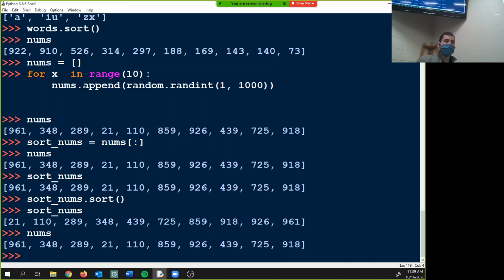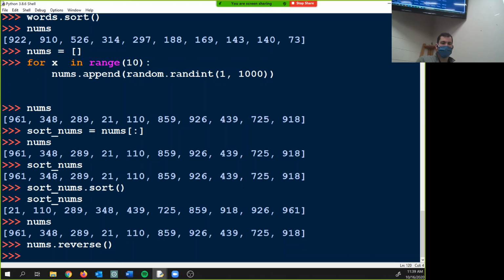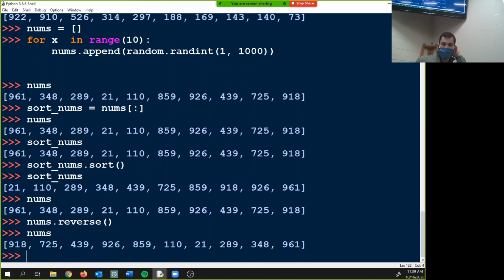Okay. Last method that we'll probably use is reverse. Reverse just reverses everything. It doesn't sort. It takes what was last and makes it first, and that's it. It does that all the way through. So if we do nums.reverse, it's not the same as if we do sort and then reverse=True.